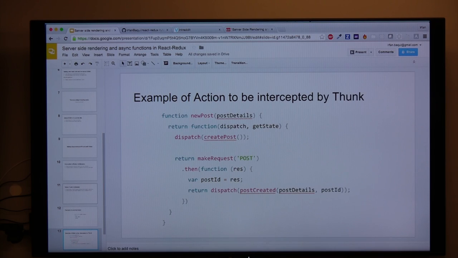So let me execute this myself. What happens over here is this action returns a function, and our middleware provides two parameters to this function. One is dispatch and the other one is getState. They come in very handy. Dispatch is to fire off other actions, and getState is just to get the current state of our application. So if I want to create a new post, this is just an example, I'll go through it.